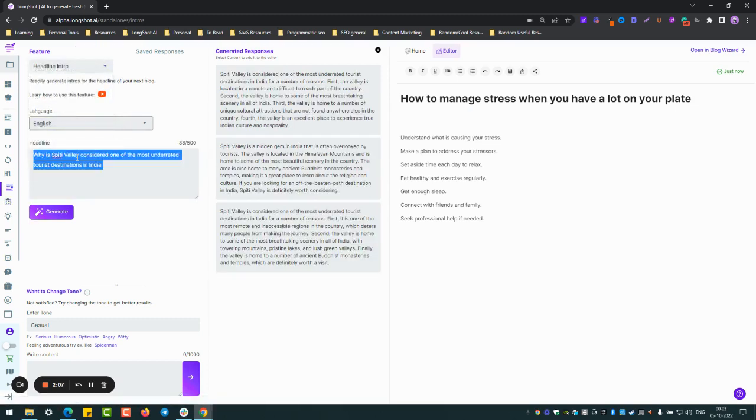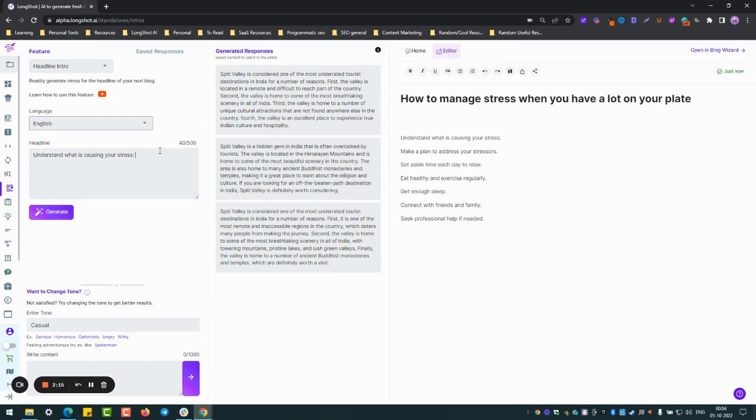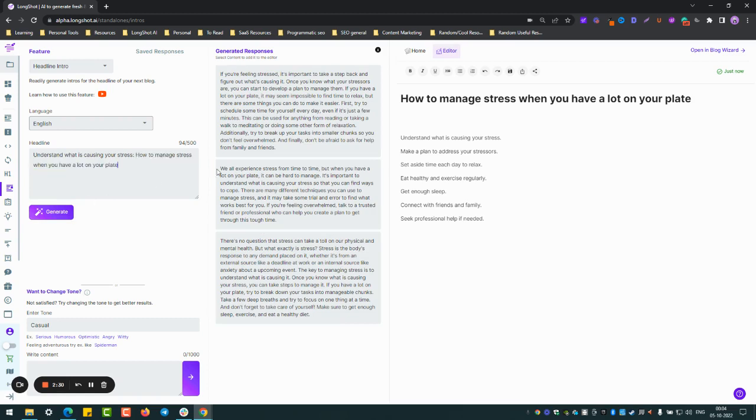Headline intro is like an introduction to your headline, which you'll see in a moment is pretty much the same as basically highlighting the point. So let me select this one: understand what is causing your stress. This is a part of this topic. So I'll ask the AI to generate. Basically the AI will generate content around this bit using this as a context. So let's look at it.